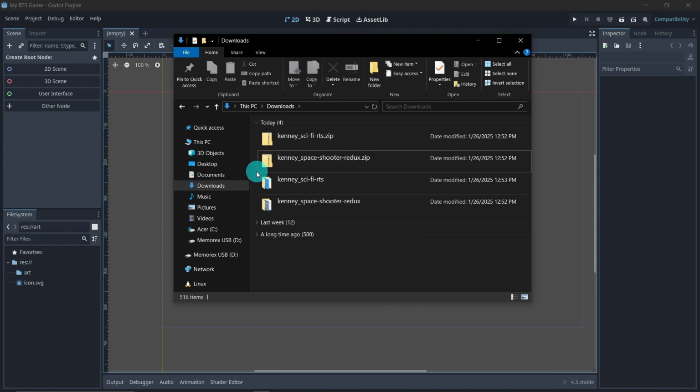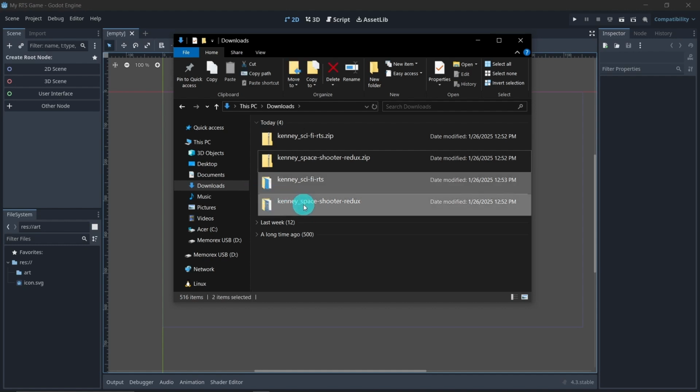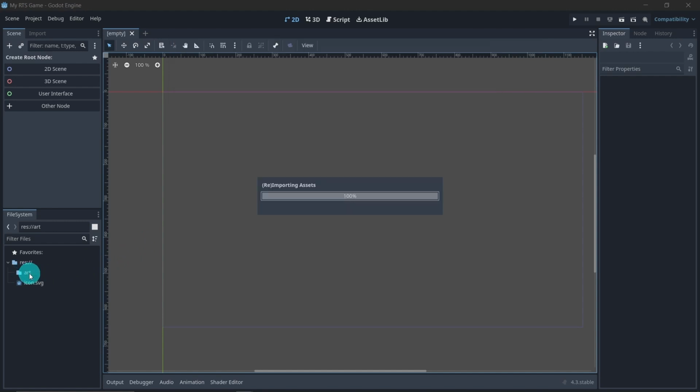Once it's done loading though, you should have two different folders here without the .zip. Now these two are the ones we want to drag and drop into our game. So go ahead, highlight each one, and just simply drag and drop them into our art folder. Let that load. That might take a second or two because these are pretty big folders.